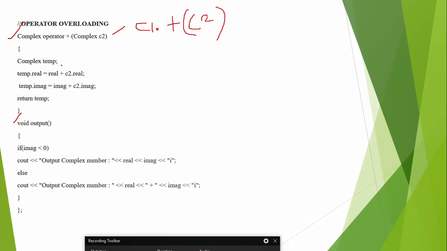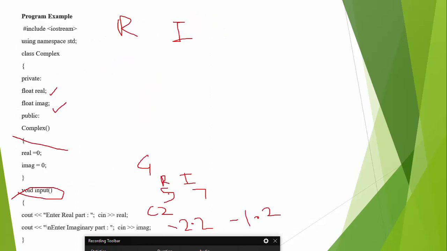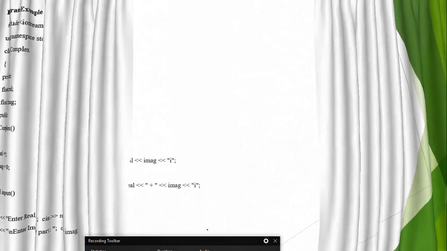So we are creating a temporary object belonging to the class complex. Temp dot real will be the real part, with the two variables real and imaginary in the temporary object. Real plus C2 real, that is C1 real, the calling object, right? So C1 real plus C2 real. C1 real is 5, minus 2.2, so your answer will be 3.8.